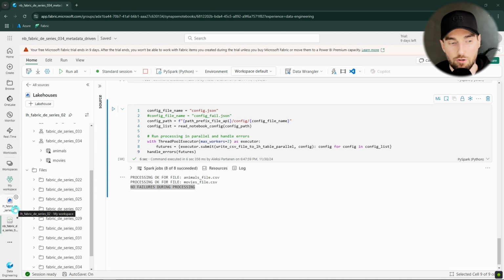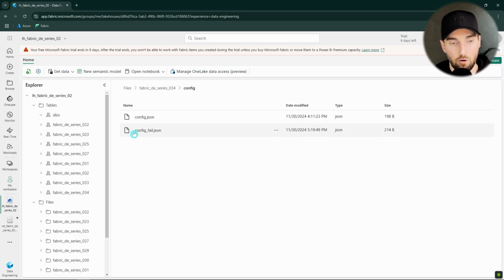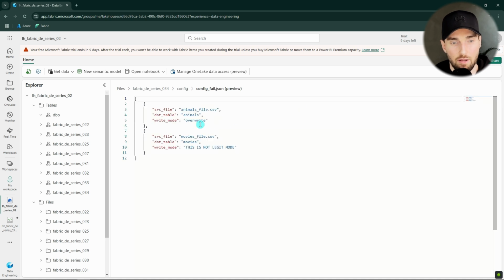Now I will show you how the fail configuration file looks in the Lakehouse. So we can check that out. In this file, I have changed the write mode to something that is not a legit mode for these movies files. Remember, we had that append mode in the other configuration file, but now we have this so that the process will fail when it tries to write that data to that Lakehouse table.